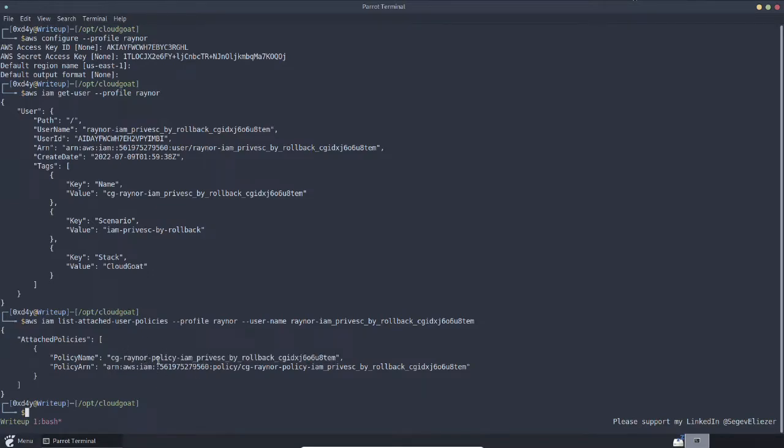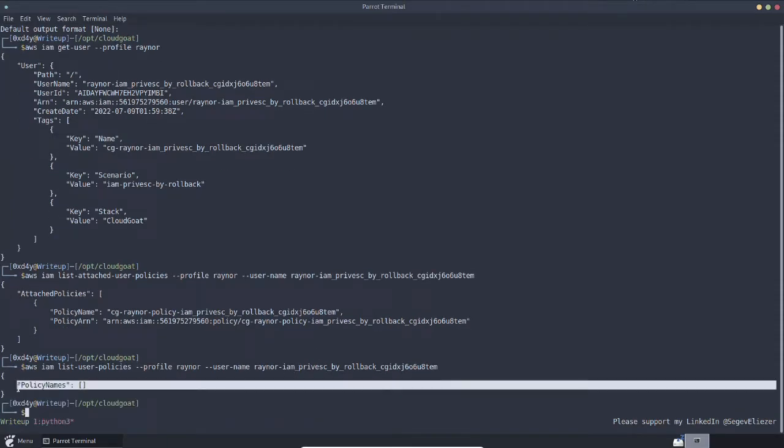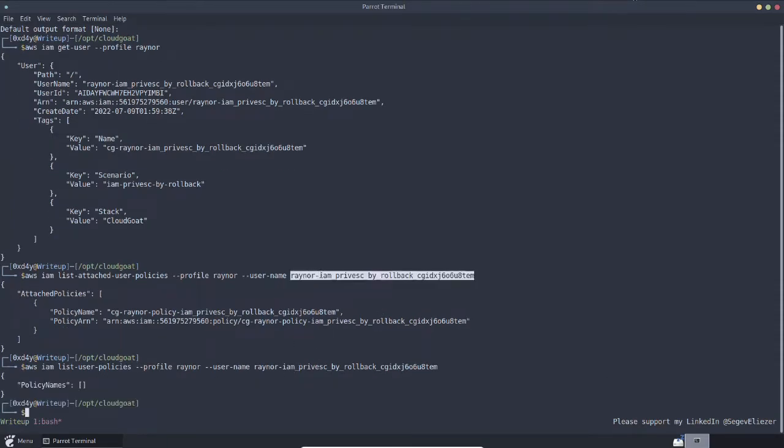Before looking at that, let's see if we have any inline policies, which are just policies that are embedded in an identity. We could do that with the list-user-policies command, and again provide the username. And we see there are no inline policies associated with this user. So let's look at the managed policy.